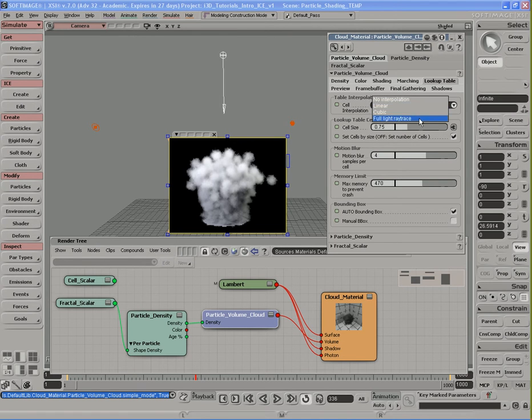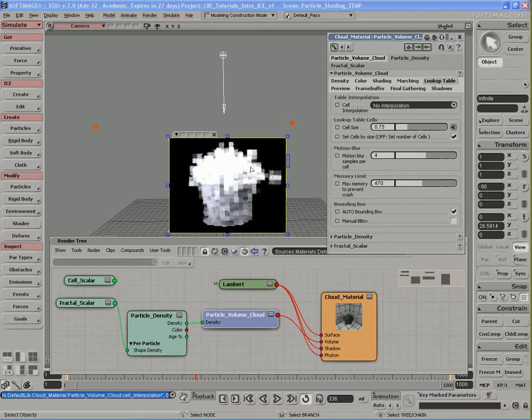Cell interpolation affects the way that the cells from the lookup table are interpolated, and we can choose from a few different things. We can choose no interpolation, for example, and as you can see, now we can see the individual cells that make up the lookup table of the particle volume cloud over here. That's what all these little squares are.